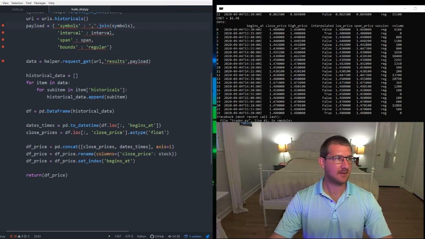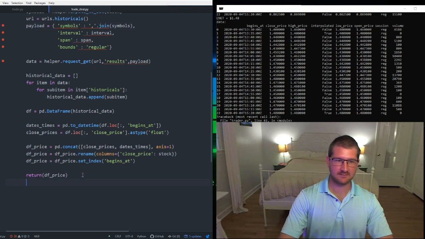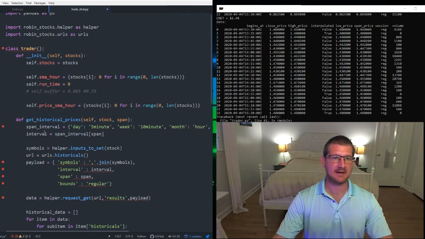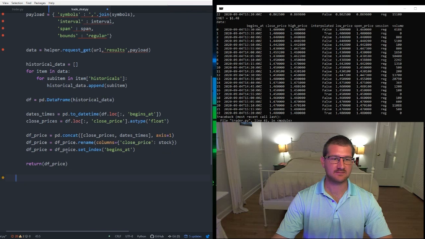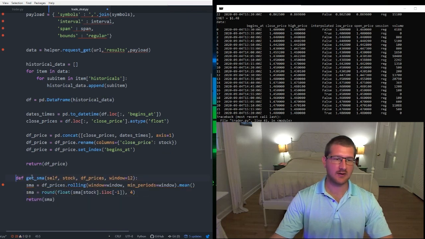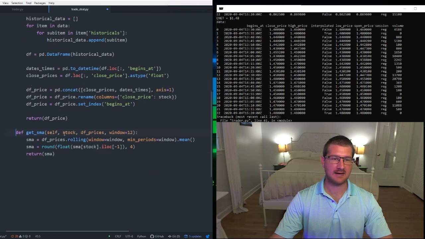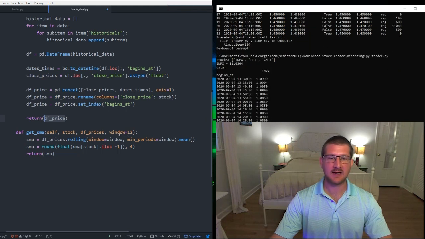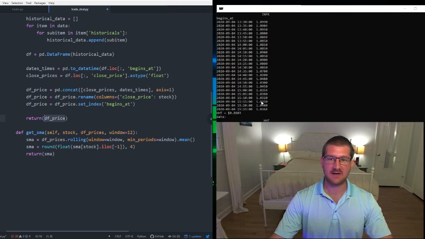So this next part is going to be creating the SMA. Remember, up here we had self.SMA hour, and we made a dictionary all set to 0 for each stock. Here we're going to do def get SMA. We're going to pass stocks df prices, which is the return from the historical prices, and then the window. The window is what section of prices, how far back we're going to look. This is why I say it's an SMA for the past hour, because each price is 5 minutes, and 12 times 5 is 60, and 60 minutes is 1 hour. So we're looking back at the past 12 prices.